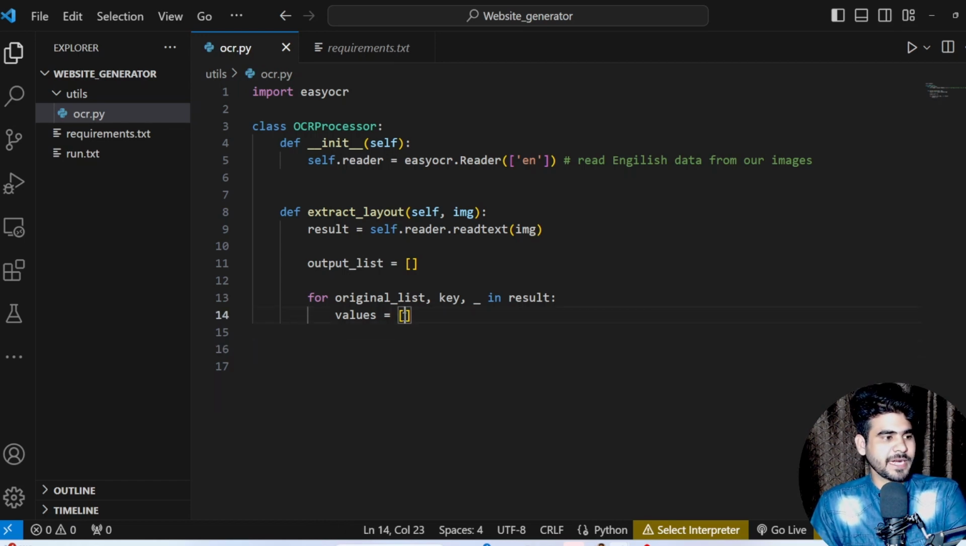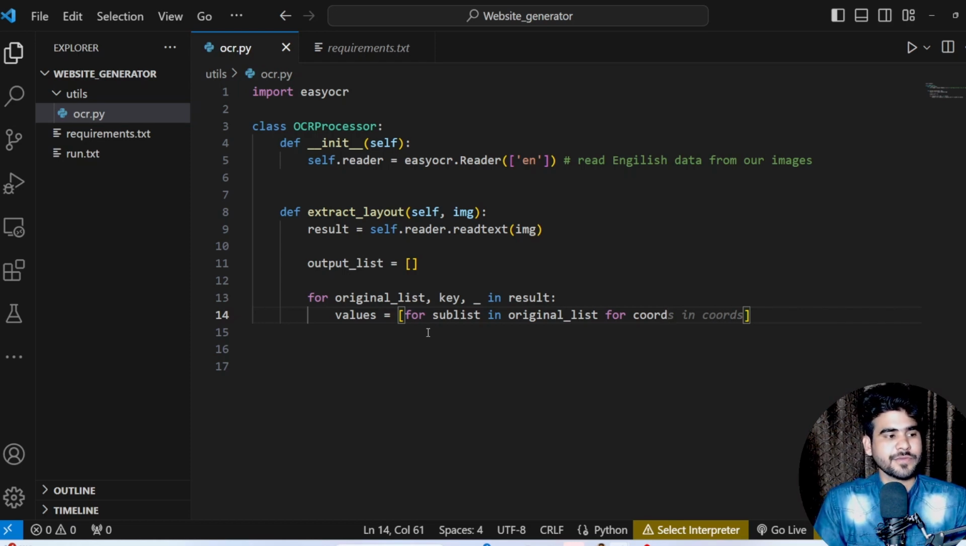Now let me write here values, one of the variables that we have created, and in this variable we are going to call a complete list comprehension. So for sub list in our original list, that is what we are going to call. We are going to iterate from our sub list, and at the end we are going to return a code.